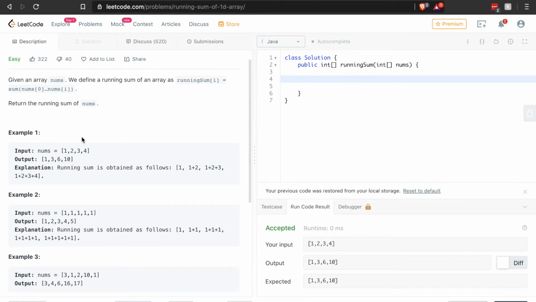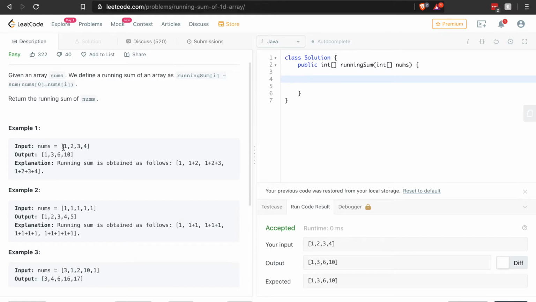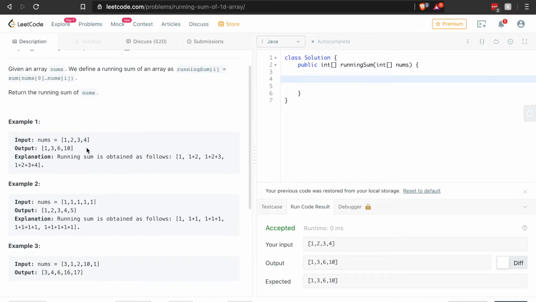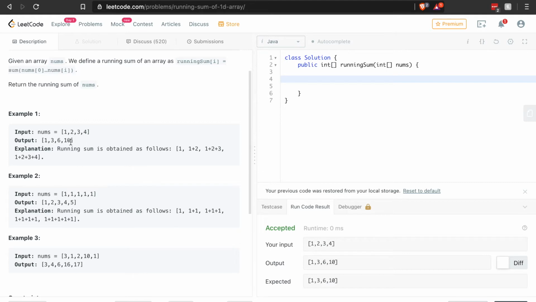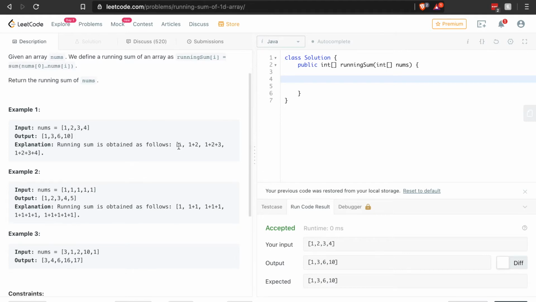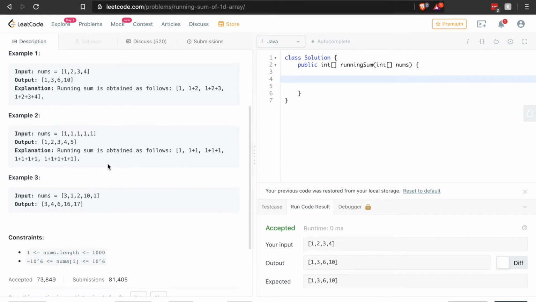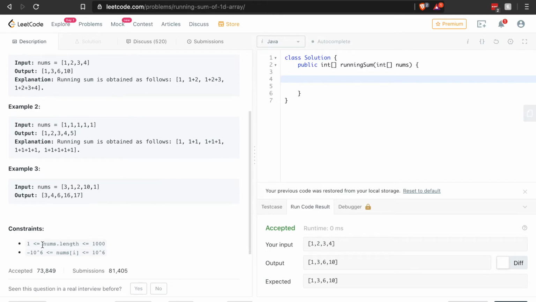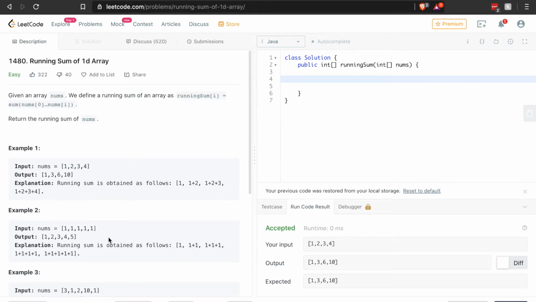As an example, if the input array is 1, 2, 3, 4, then the output array will be 1, 3, 6, 10, and you can see how this running sum is obtained. It's important to note that the input array is guaranteed to have a length greater than or equal to 1, and we can have negative numbers as values of the array, but that really won't be a big deal for our solution.